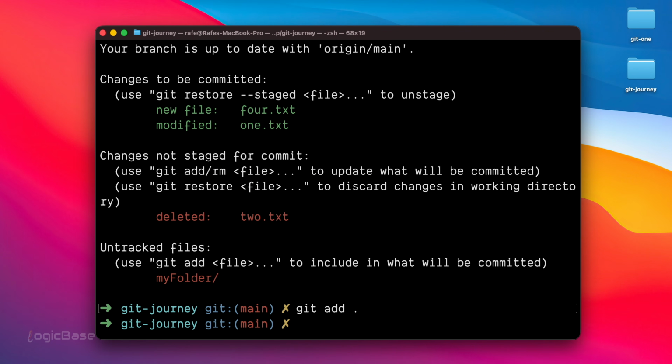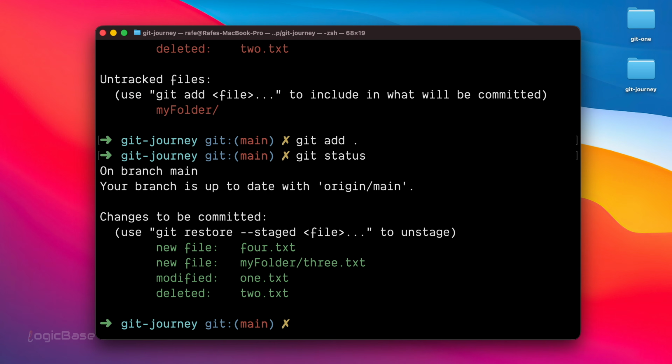After doing that, all the changes are staged together. If we now run git status, we'll see that everything has been staged successfully. That means all our changes have been moved from the working directory to the staging area.